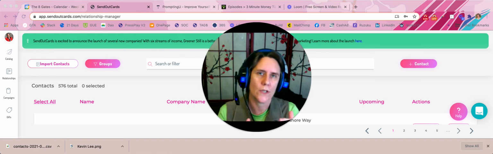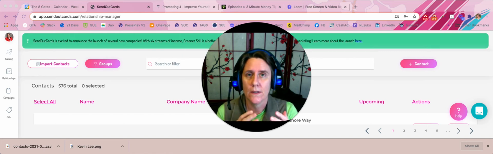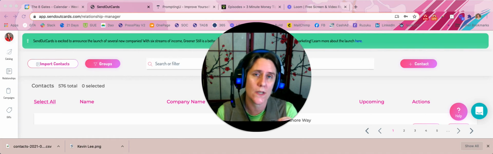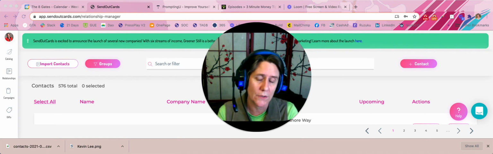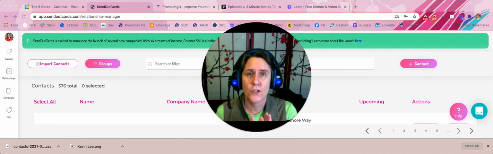What I wanted to help you out with today is I had a question regarding how do you download the contacts that you have in Send Out Cards and put them into a CSV file, or a comma separated value file. And it's so easy to do.